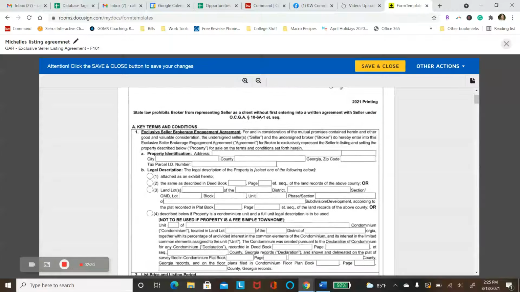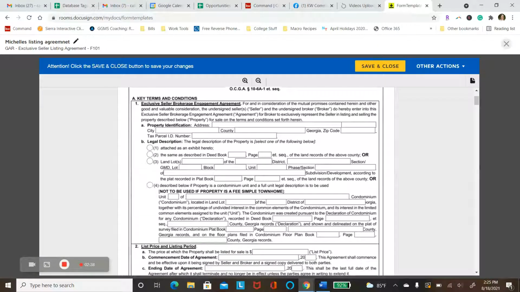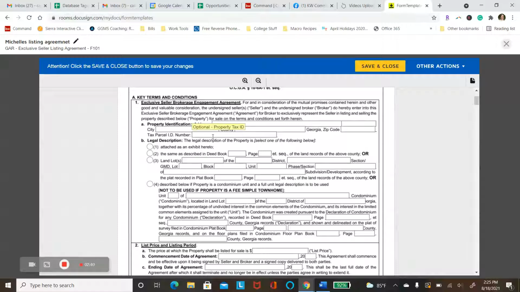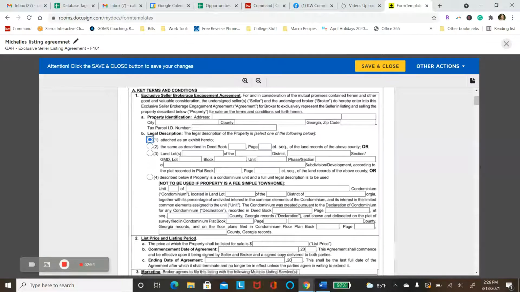So we're going to go ahead and fill out as much information as we possibly can. So information that doesn't often change. Obviously, we cannot put the property address because that's going to change every single time. But we can say, you know what, legal description, I always attach that. So I'm going to go ahead and mark that. Maybe you always put in the deed book and page. You can pick that, whatever works for your business.